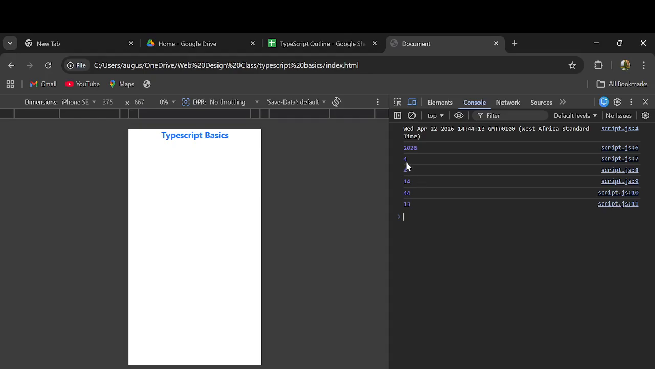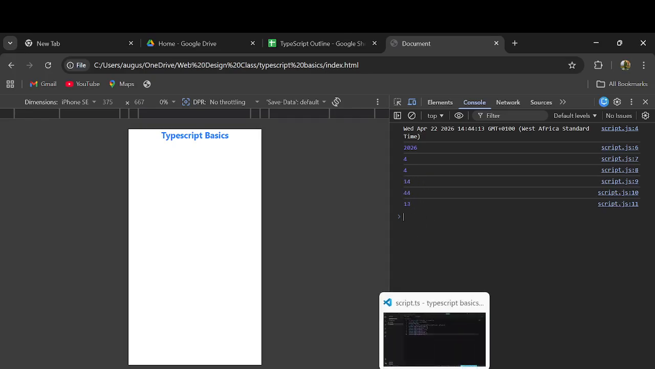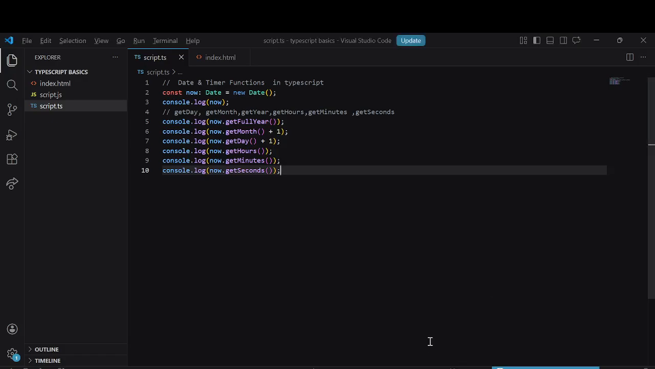So we now have four, which is April, and today is Wednesday, which is the fourth day of the week. Sunday, Monday, Tuesday, Wednesday, Thursday. All these are accurate figures. All right, so that's how you're able to work with your date and time object.